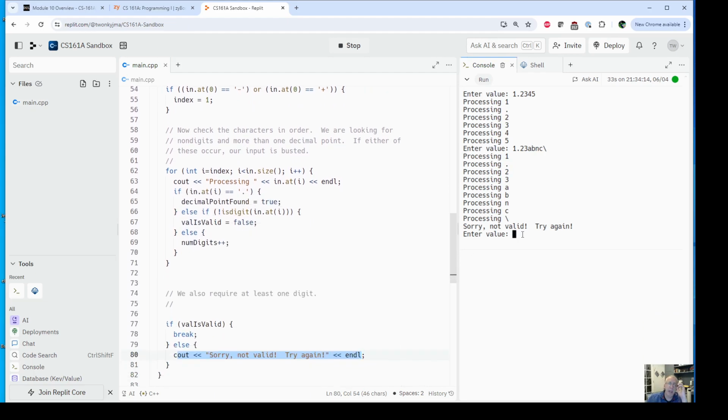Okay, one thing we haven't checked yet, we haven't checked a few things. We haven't checked for that case, like a plus by itself. Like we got to have at least one digit. We haven't checked for that yet. Remember that comment is here.